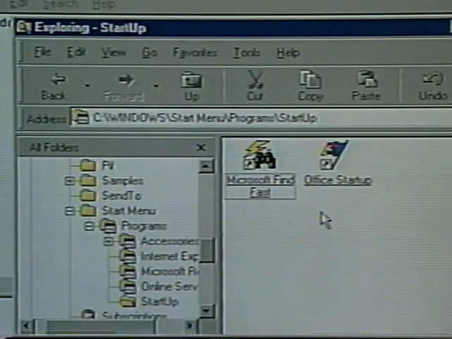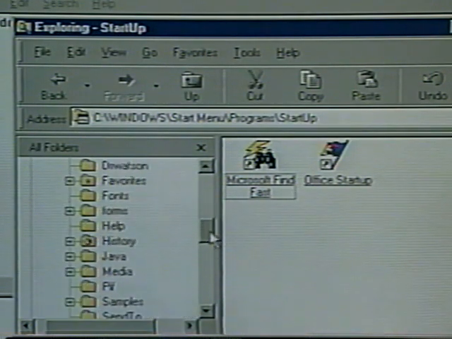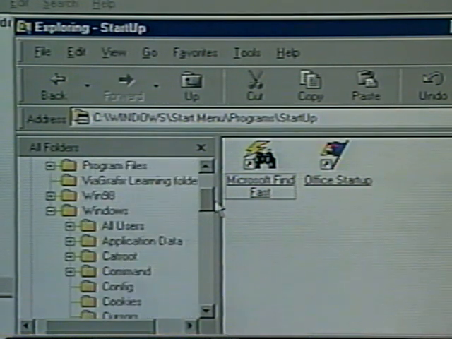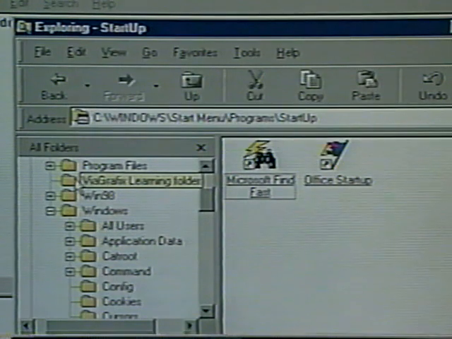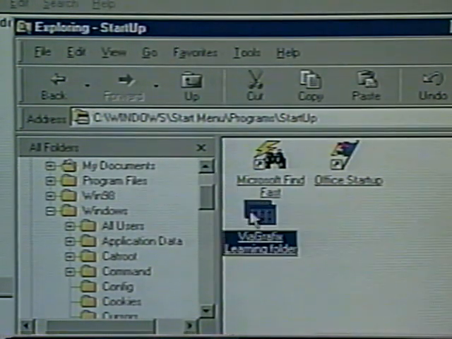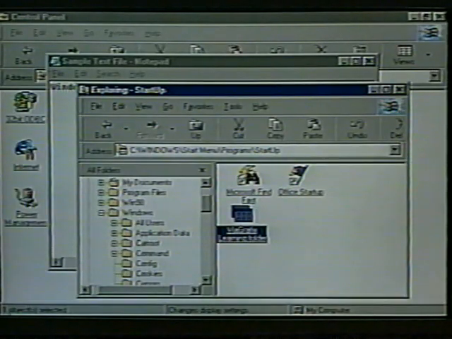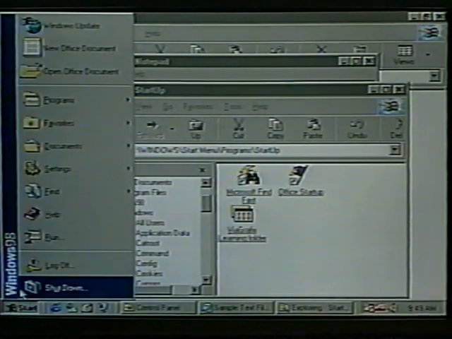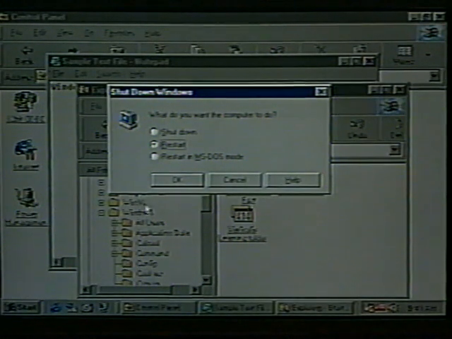We're going to place the ViaGrafix Learning folder in Startup. So we'll scroll up the left side of the window until we find the folder, then we drag it to the right pane of the window where the contents of Startup are displayed. The ViaGrafix Learn folder is now placed in Startup. To see the results of this change, we need to restart the computer. So we click the Start button, then select Shut Down Computer. With Restart the Computer selected, we click OK.